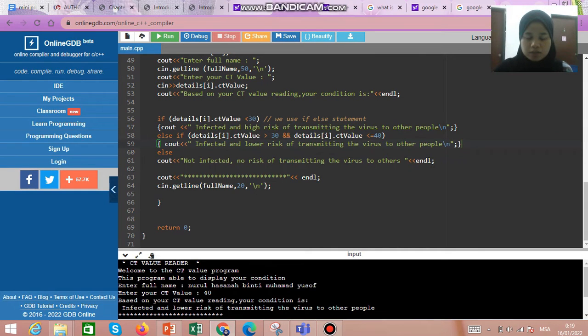Thank you. This is the result that we get: the full name is Nurul Hasanah binti Muhammad Yusof. Enter your city value: 40. Then the result based on the city value reading, your condition is infected and lower risk of transmitting the virus to other people. Okay. So the coding is approved.